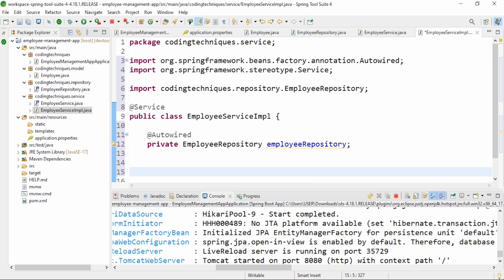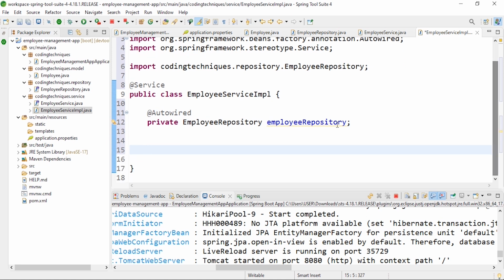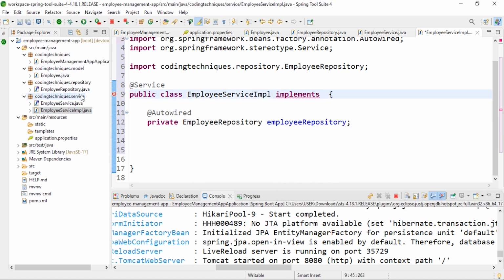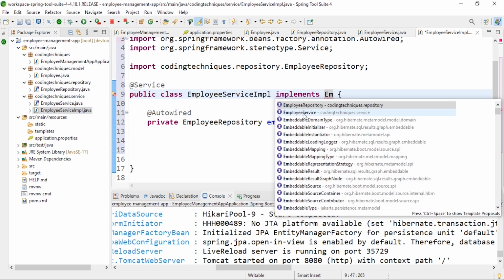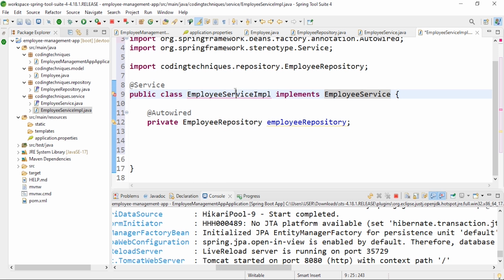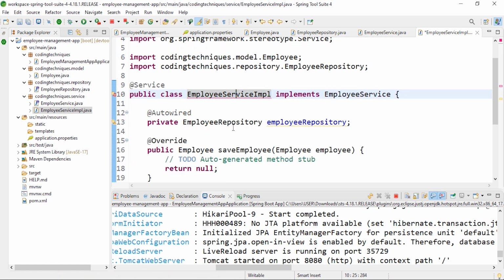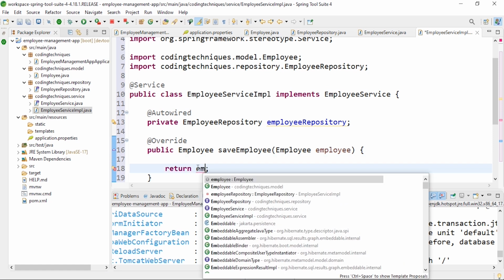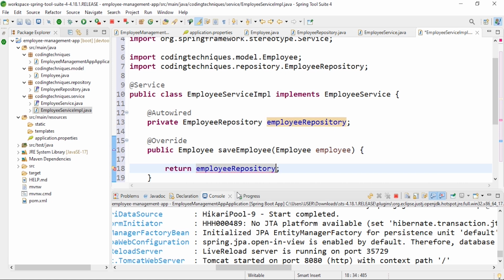Okay, that is fine. And the next thing we will do, we will implement the EmployeeService contract and have the two method definitions. Add unimplemented methods. This is as simple as we'll just have employeeRepository.save followed by the employee.